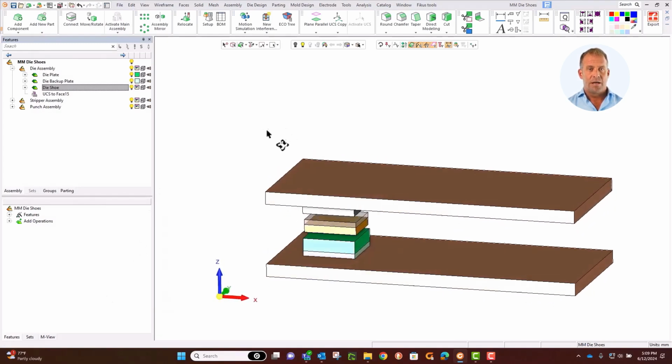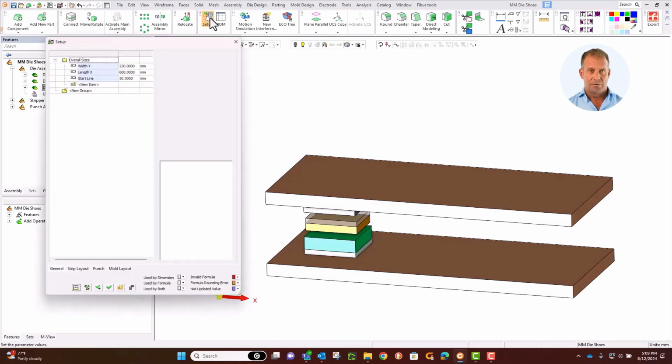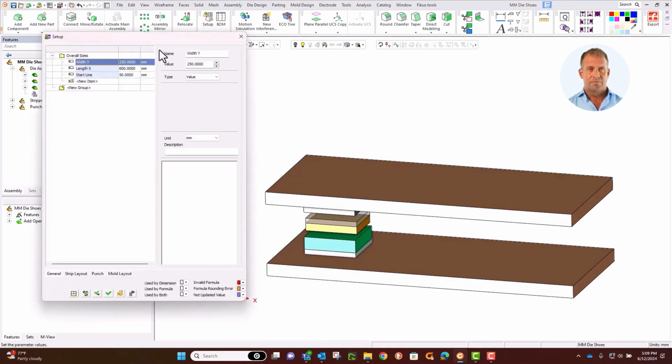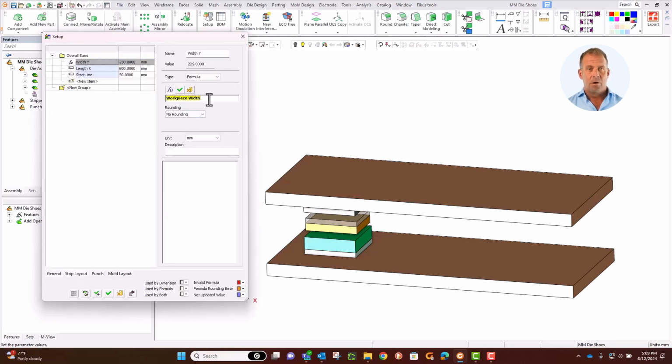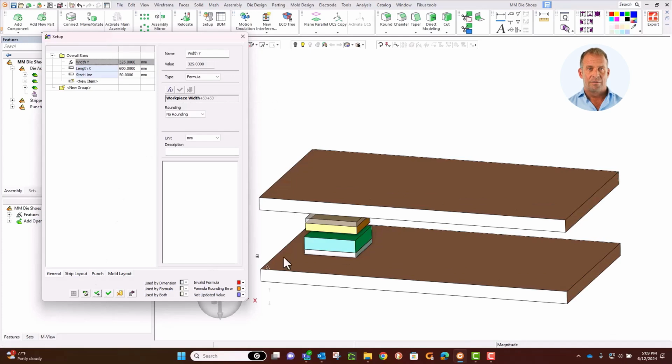So click the General tab and edit the width Y value. Change the type of value by selecting Formula from the drop-down. We have everything that we need to make these changes. Go into the Strip Layout and link to the Strip Layout width. We will add in a value for spacing on either side. You could create a new variable in the setup for an overhang value and then use that in the formula in the same way as we did with the start line.